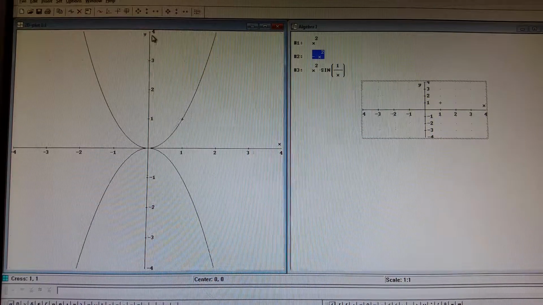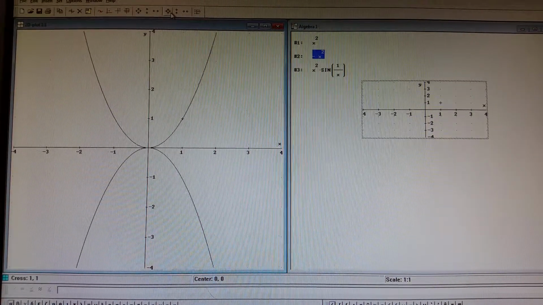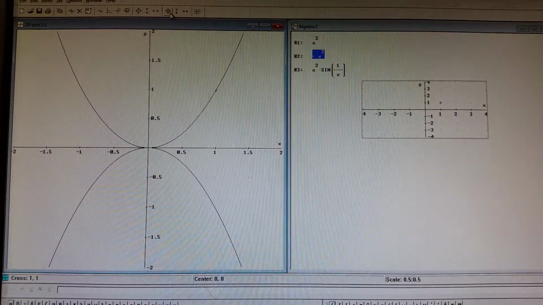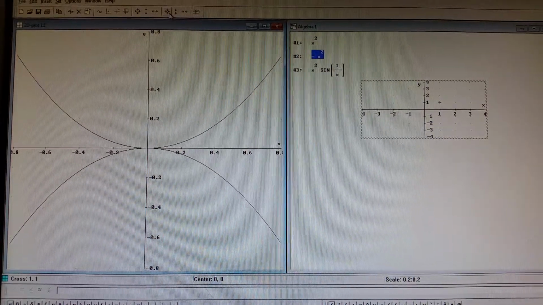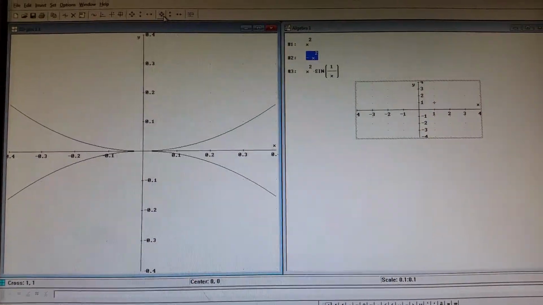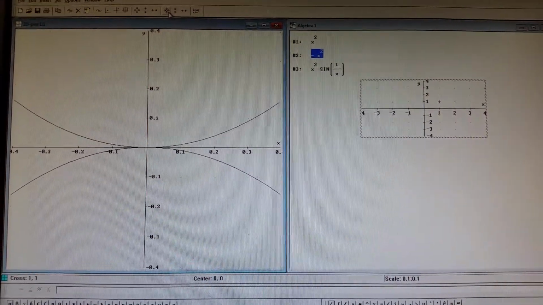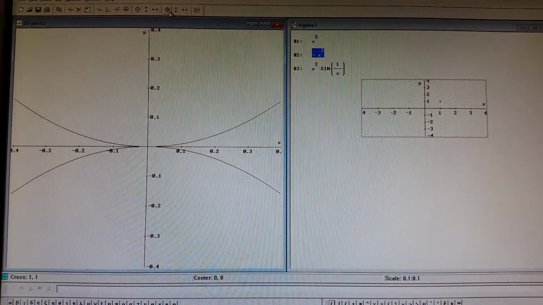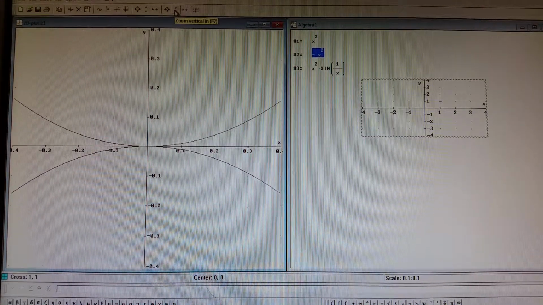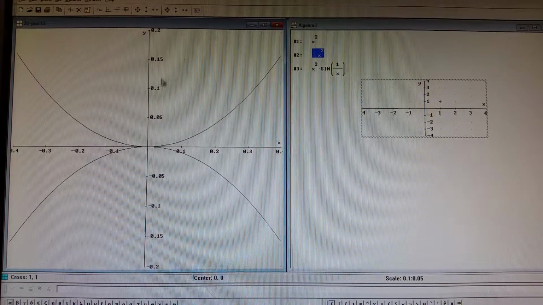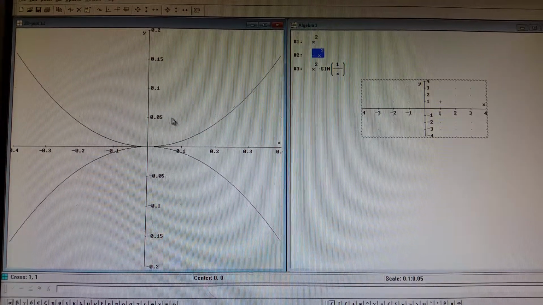And I'm going to zoom in a little bit on this picture. So we'll zoom in. And that should be sufficient. And let me zoom in even a little bit more in the y direction.